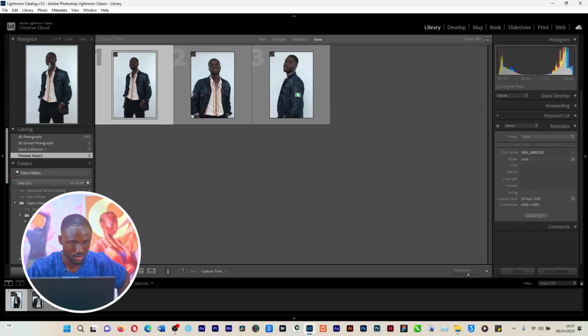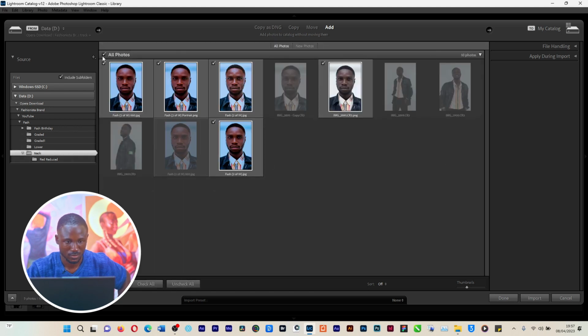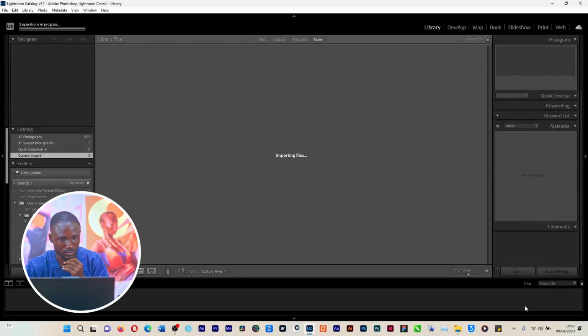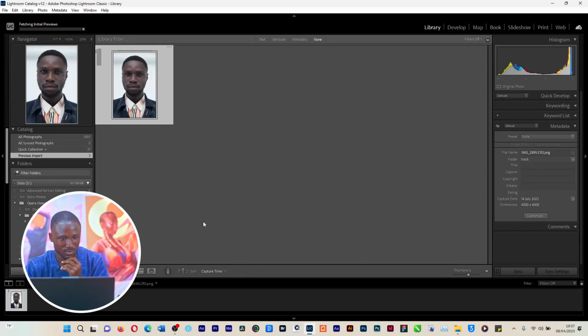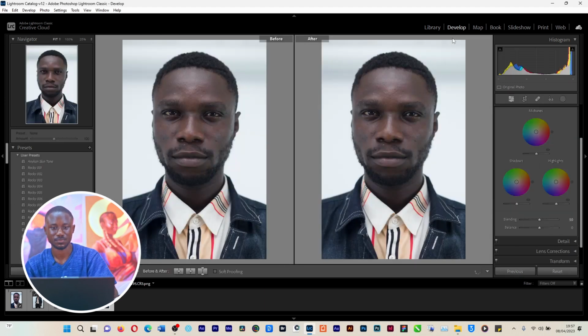Okay, now that I imported this, it's not importing the previous one, so I'm just going to go back to import. Track. And check on. Import. Okay, so we have 10, 1, 2, 3, 4, 5. Now I'm going to go back to develop.